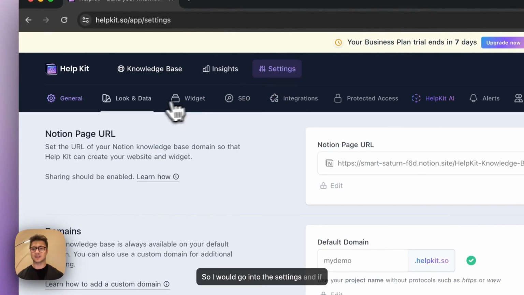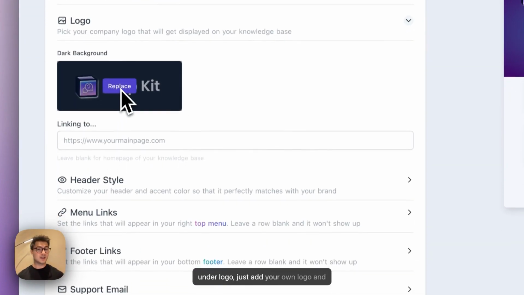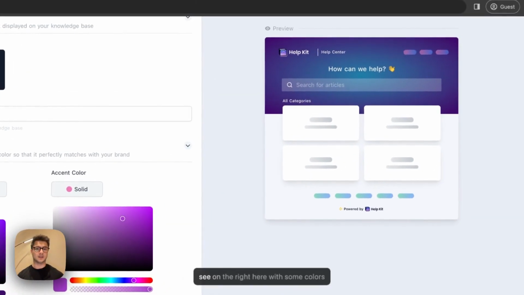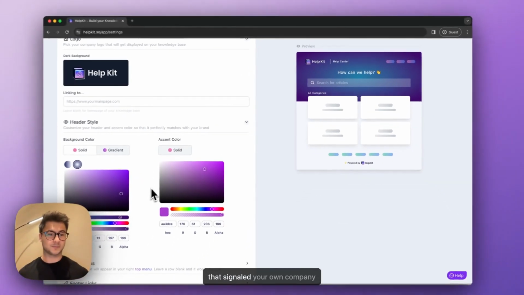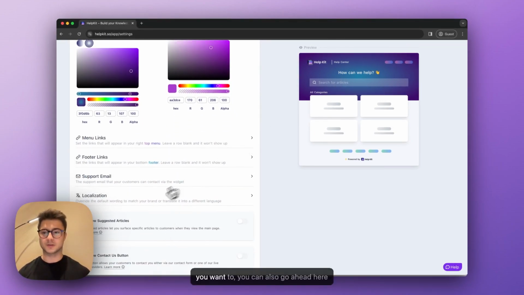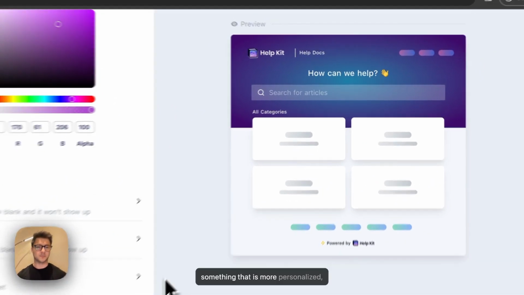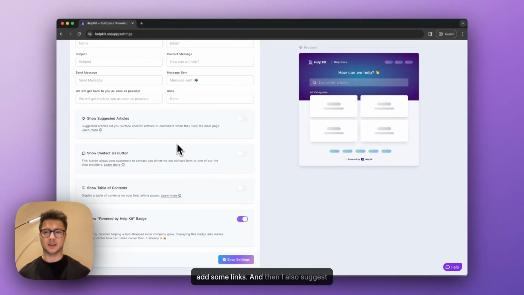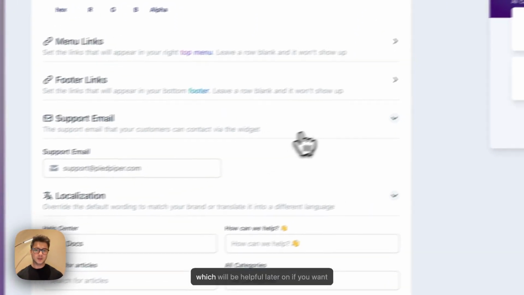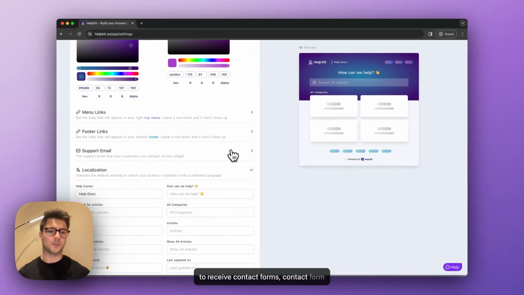So I would go into the settings, and if you have not done this already in the onboarding screen, you can go here under logo, just add your own logo, and then also go here to header style and just start playing around a bit, as you can see on the right here, with some colors that signal your own company branding color schemes. And then if you want to, you can also go ahead here and change maybe the top here into something that is more personalized, add some links, and then I also suggest you to add your support email here, which will be helpful later on if you want to receive contact form requests.